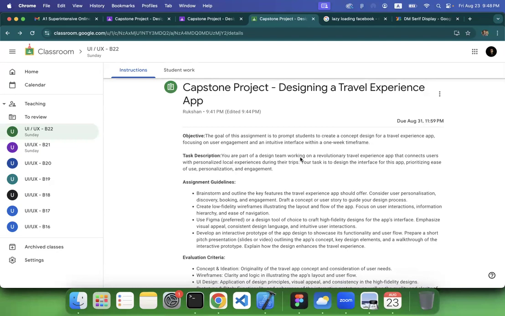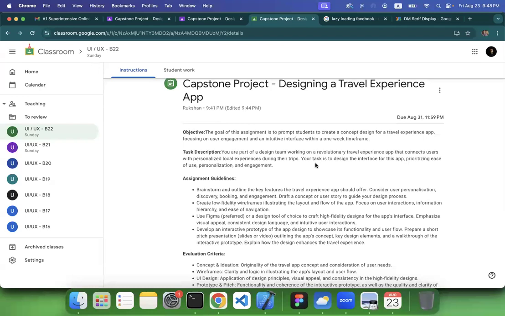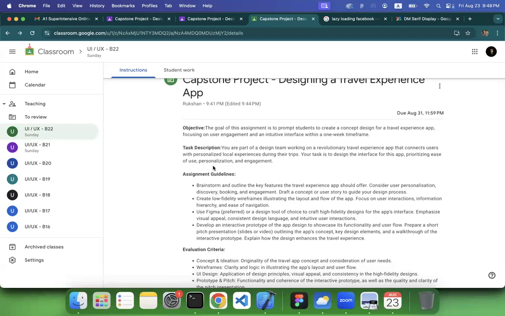You are part of a design team working on a revolutionary travel experience application that connects users with personalized local experiences during their trips. Your task is to design the interface for this application, prioritizing ease of use, personalization, and engagement.